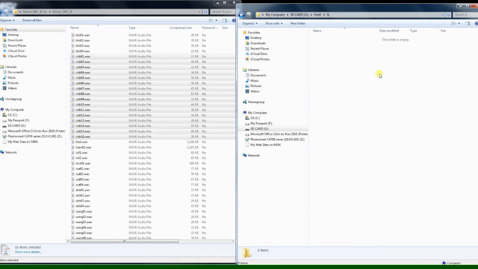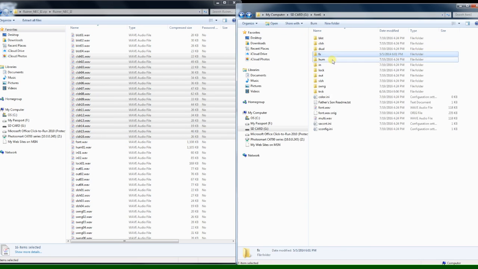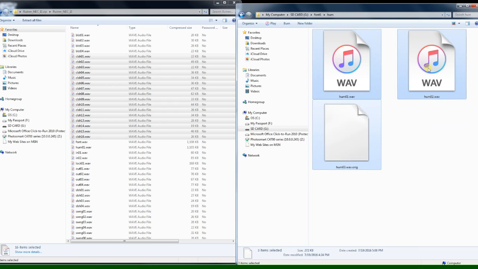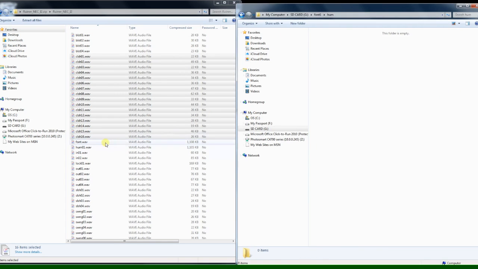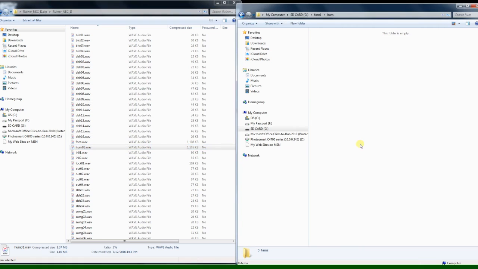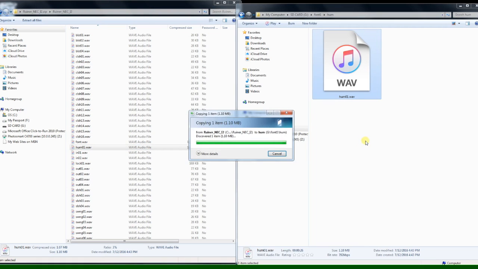FX. There are no FX files here, and there are no FX files here. All right, we'll skip to the next folder. Hum. There's 3 of them. I'm using keyboard shortcuts now. There's only one hum here. We'll copy paste over here. Boom.